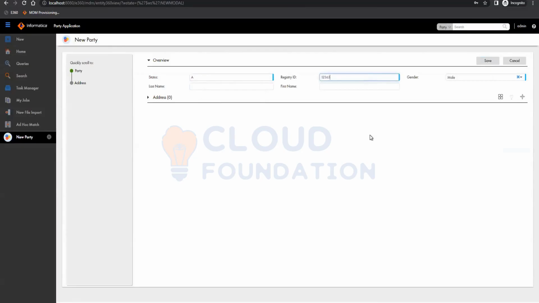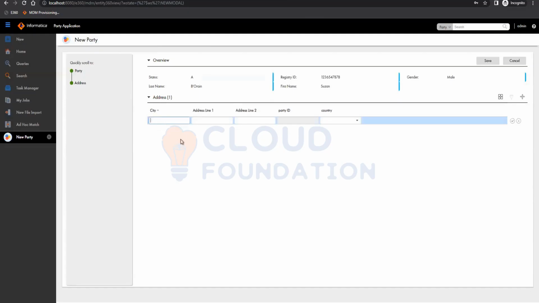Last name is. First name should be, let's say, and let's say we go ahead, create the city as. You just see 1, 2, 3 Main Street. And we'll just go ahead and use the pantry.